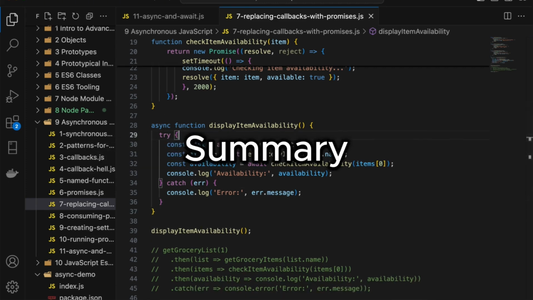So in summary, async and await provides a cleaner way to write asynchronous code that looks like synchronous code. For error handling, we use try and catch blocks to handle errors when using async and await. Using async and await can make your asynchronous JavaScript code much more readable and easier to maintain. This syntactic sugar over promises simplifies the code structure significantly.